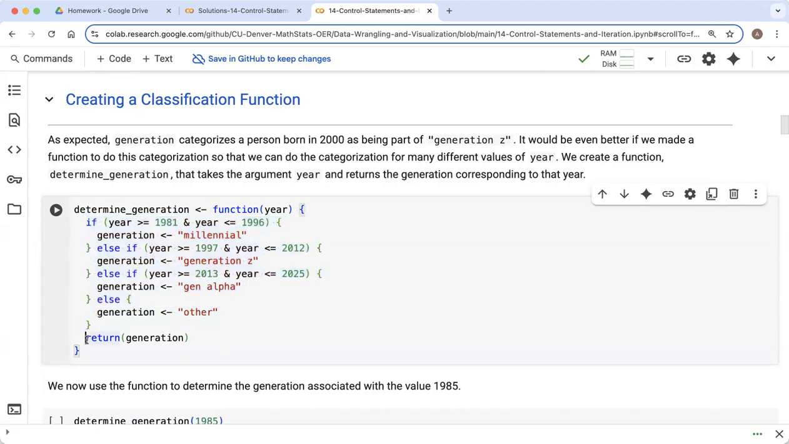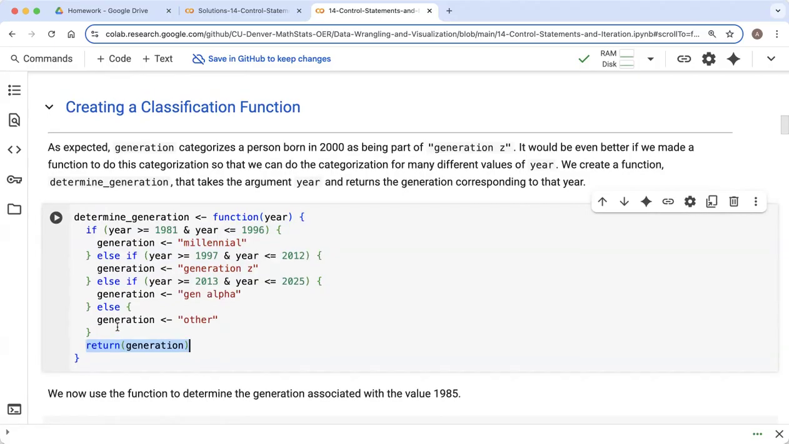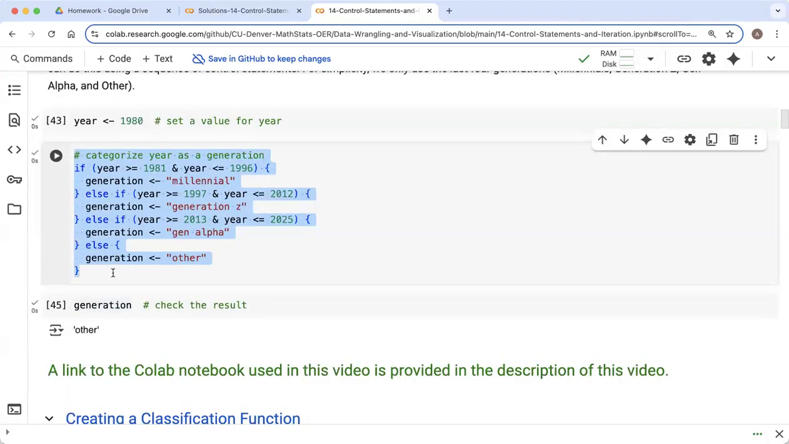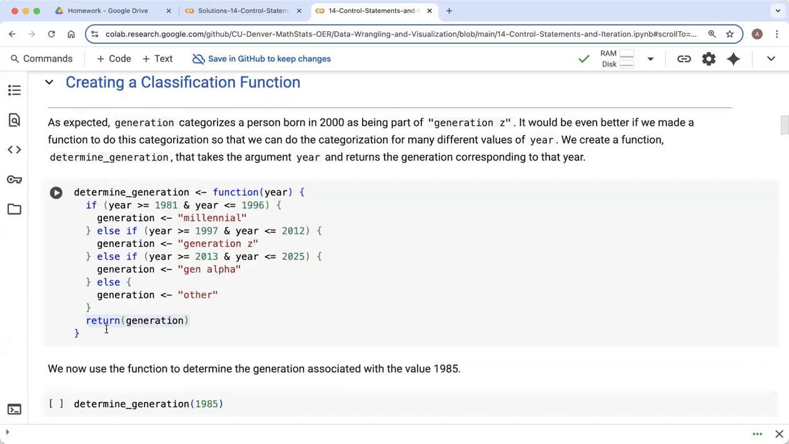And then we need to say, well, show me what is stored in generation. If I just run this first code cell, it's going to assign something to generation, but we won't see it. So it's kind of like running this alone. If I want to check that my function is running correctly, I want to see what has been stored in generation. So that's what this last command is doing. It's saying that after you run this function, the output that's going to be returned is whatever is stored in generation.